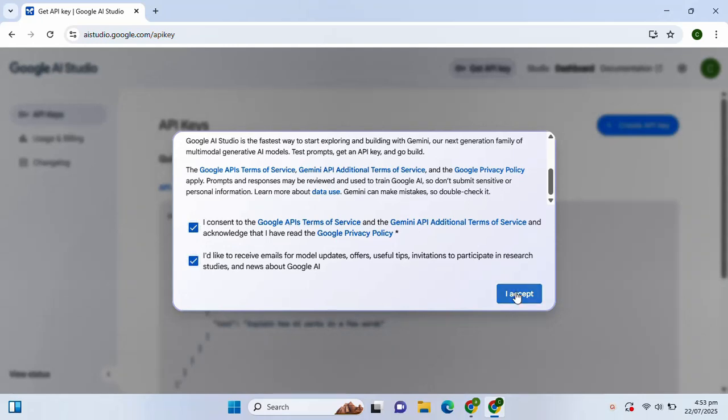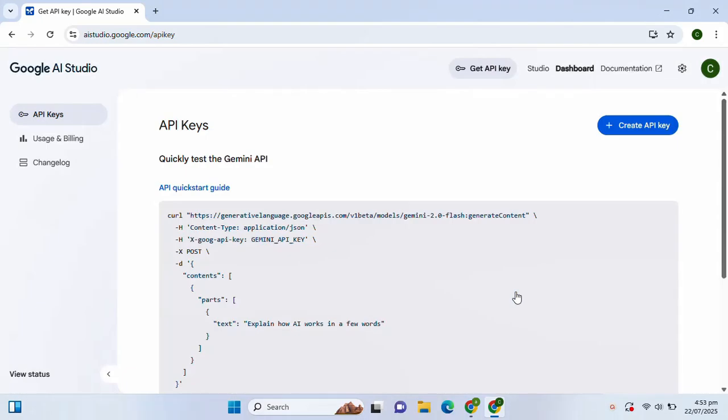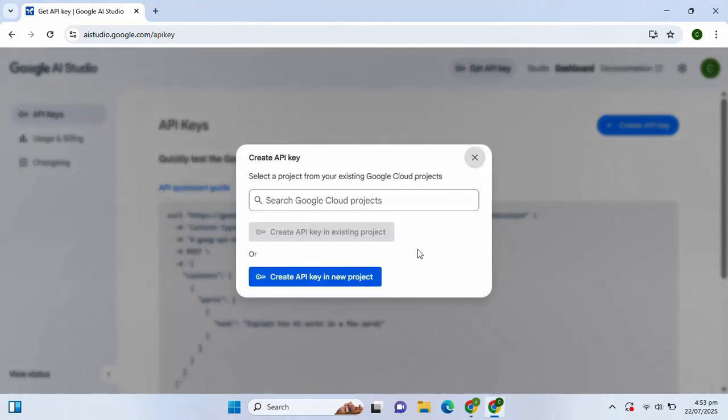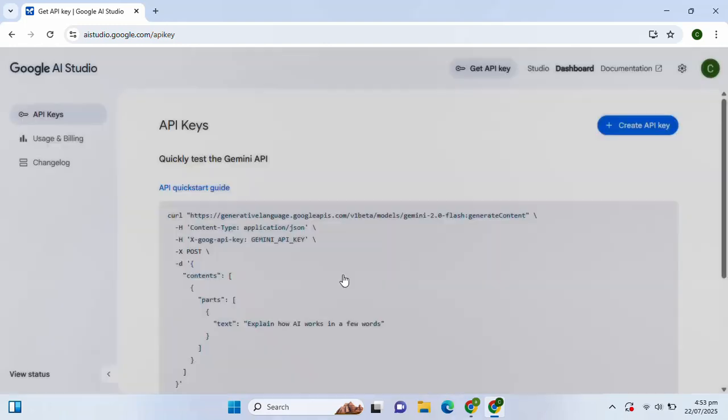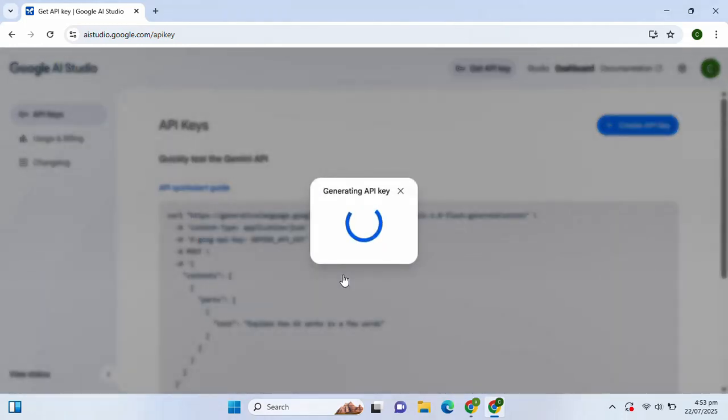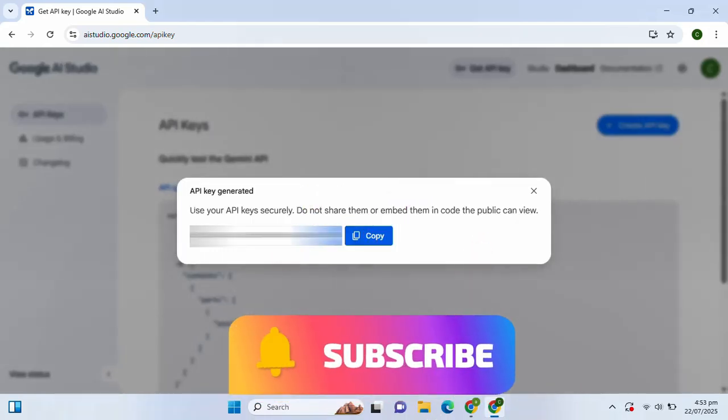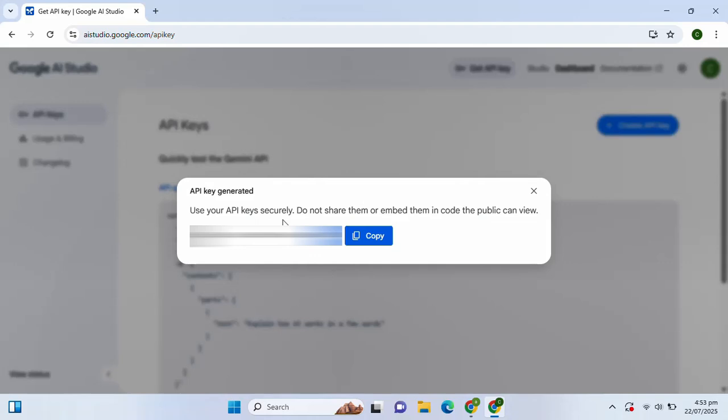Accept the agreement. And then click Create API Key. Now select Create in a new project. In a few seconds, your Gemini API key will be generated. Copy the API key, we'll need it for our app.